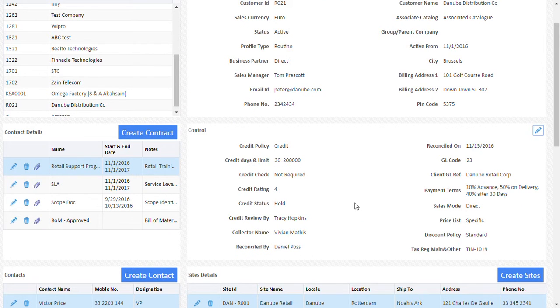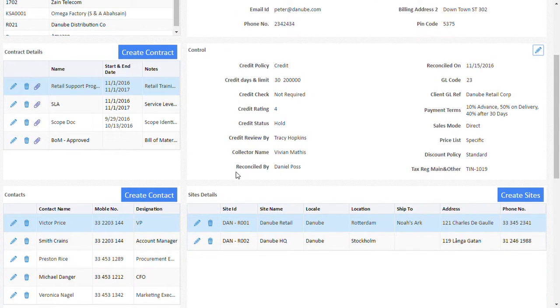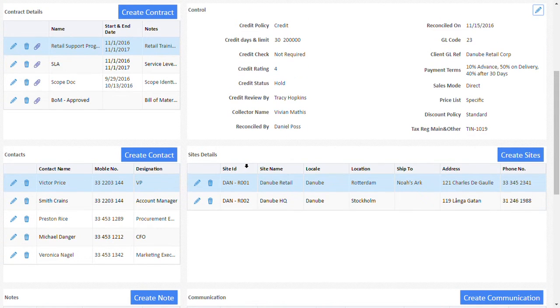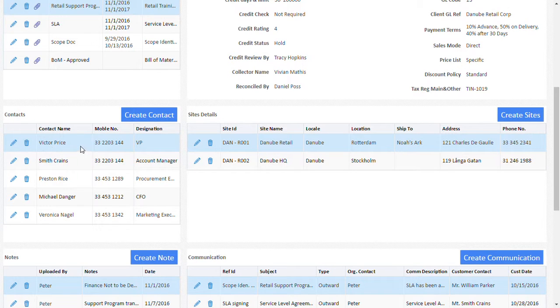Further, as we go below, this is an absolute comprehensive solution. It gives you that flexibility and functionality to capture all kinds of information. You can create your contacts over here. Now this application is mobile friendly. It's accessible through the mobile phone also.